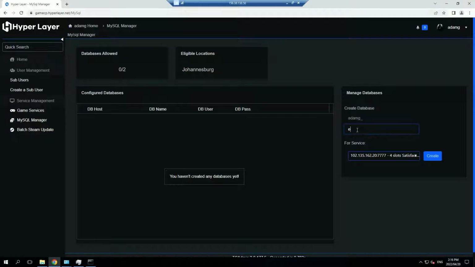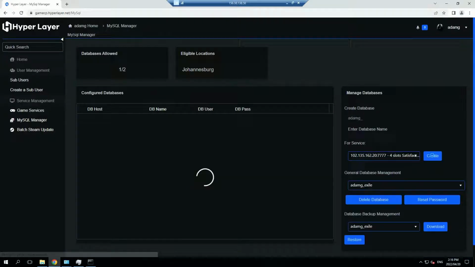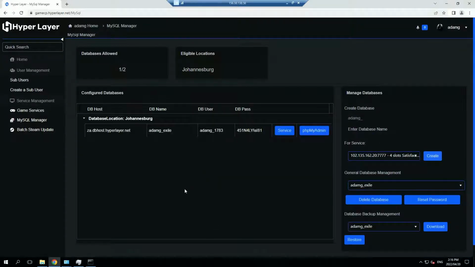On the right-hand side, we will enter the database name. This can be any name, but we suggest giving it a name that will indicate what the database will be used for. Under the For Service drop-down, we want to choose our Arma 3 server followed by clicking the Create button. Now that the database has been created, we can click on the phpMyAdmin button.